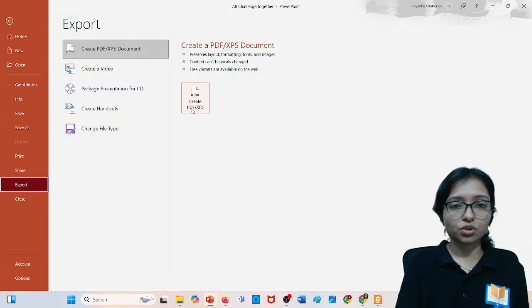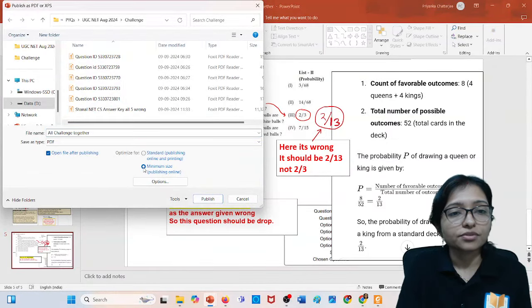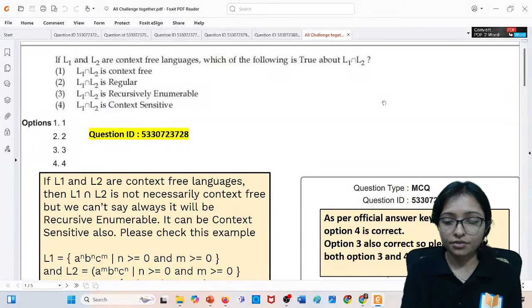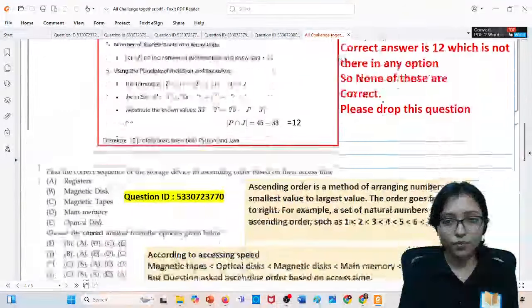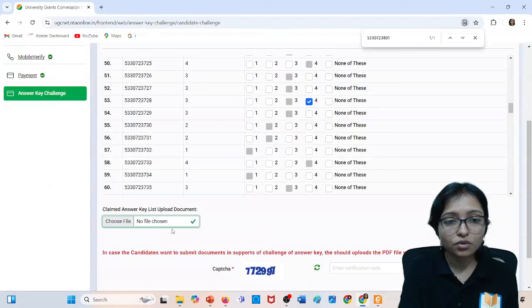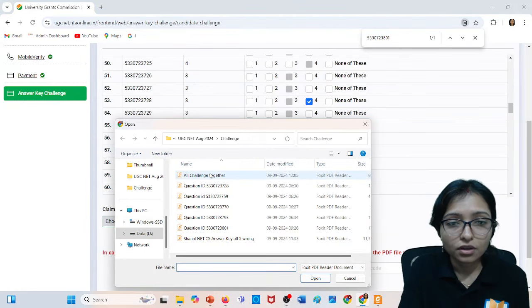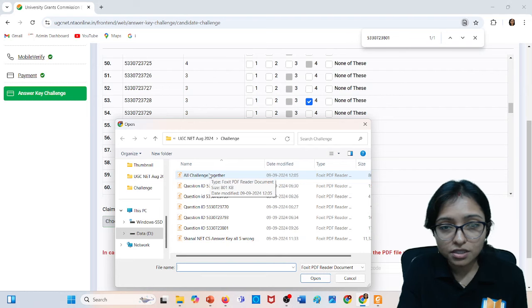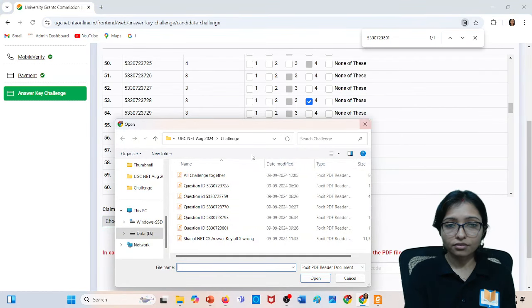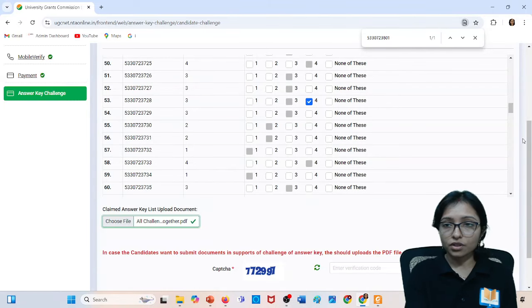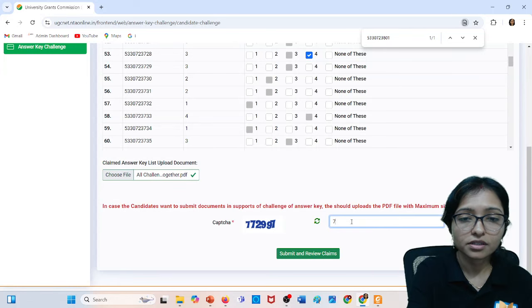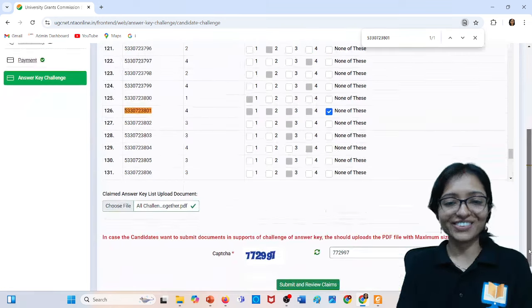Now I will export it as PDF, all challenges together. So 5 PDFs are ready: 1, 2, 3, 4 and 5. All these 5 PDFs I am going to upload now from here. All challenges together, the file we have just created. You can click on this. Yes, I have done this one. Now I have to submit here. Now I am going to submit.